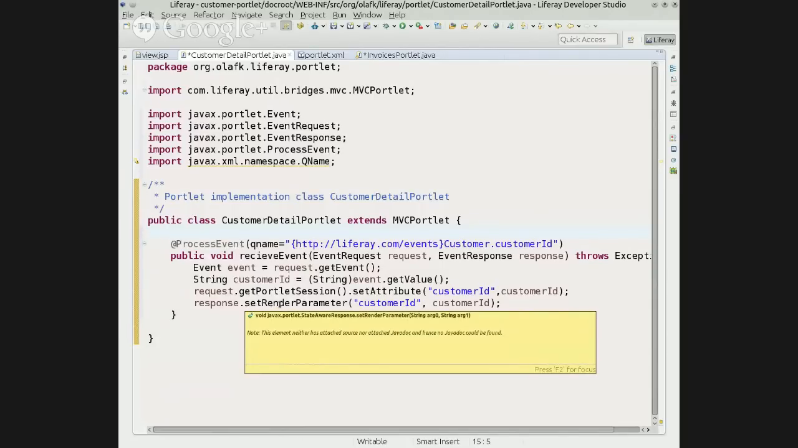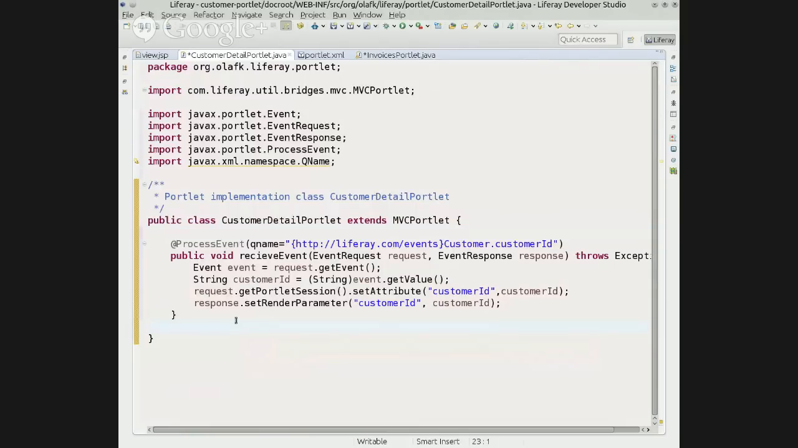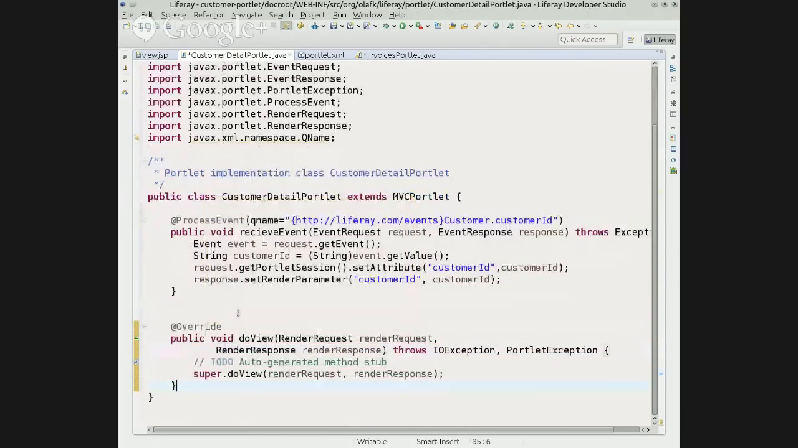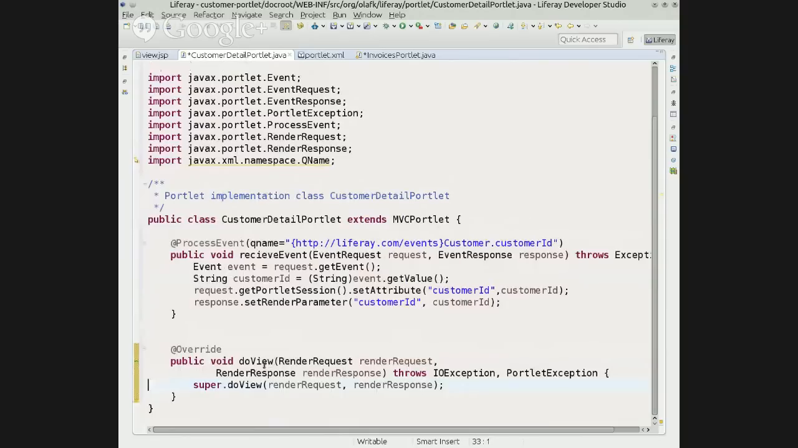And of course, I want to have it available in my JSP as well. So I'm implementing a doView method. Just override it, doView, and Control Space will give you the whole override. This I'll use to actually fetch the customer ID again and access the database and get the whole object.